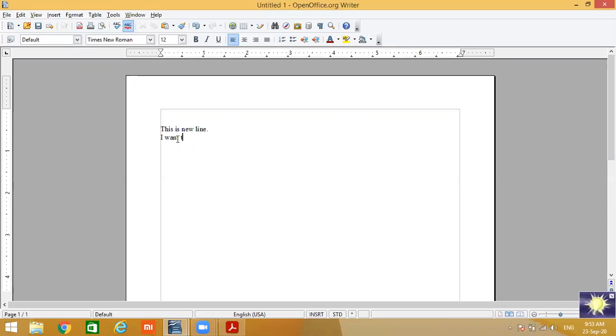I want to give a demo of bullets and numbering. We will also learn how to update or edit documents. So these three lines are right here.